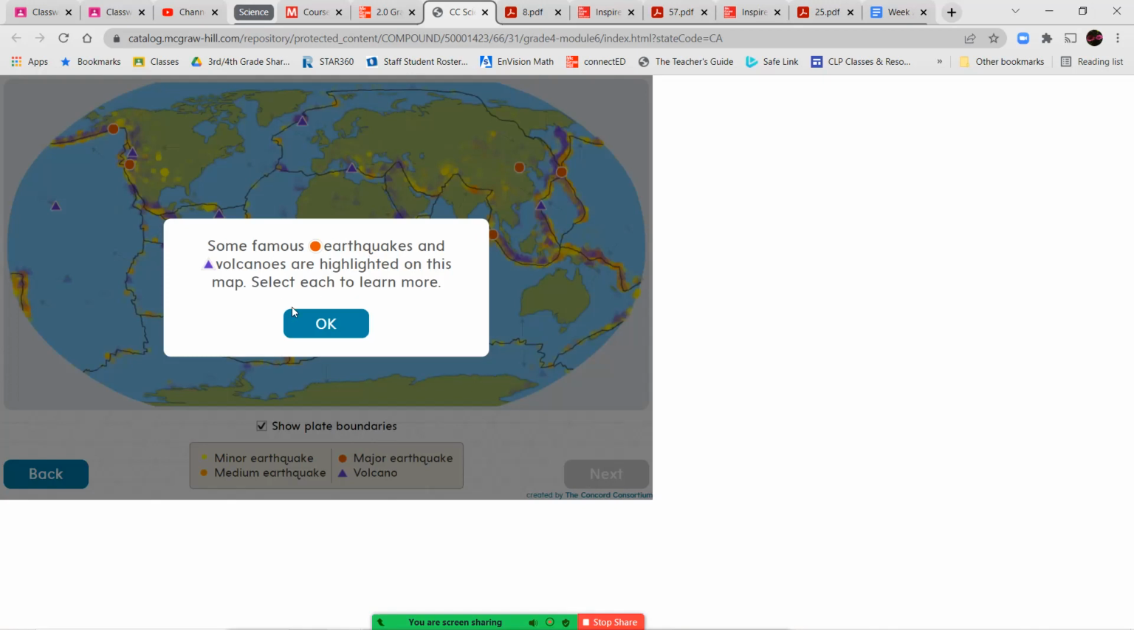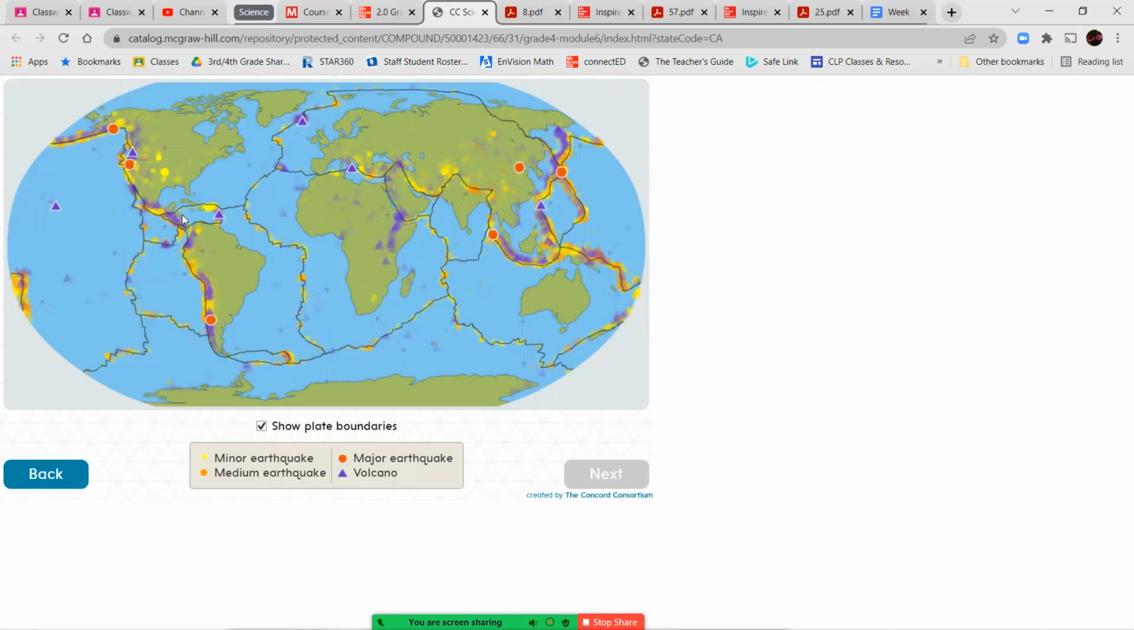So some famous earthquakes and volcanoes are highlighted on this map. Select each to learn more. So we can click on this one. Mount Pelée. There was a large volcano that erupted in 1902. If we go over here to Mount St. Helens, this is located up in Washington, this was a very large volcano that erupted in 1980.